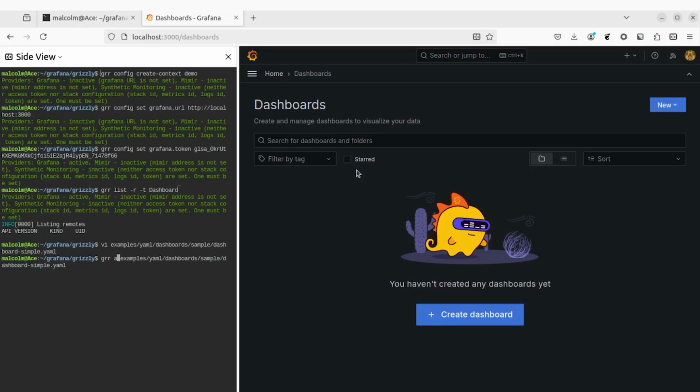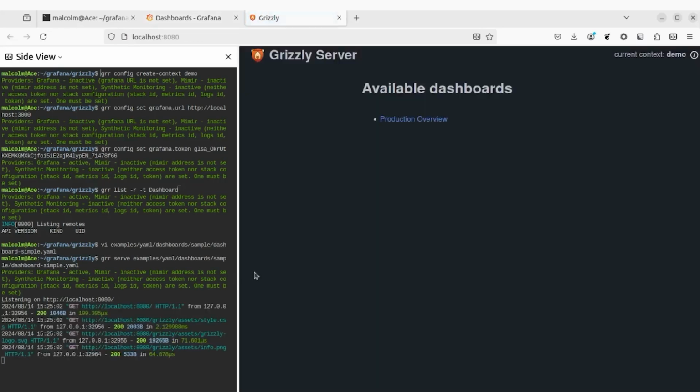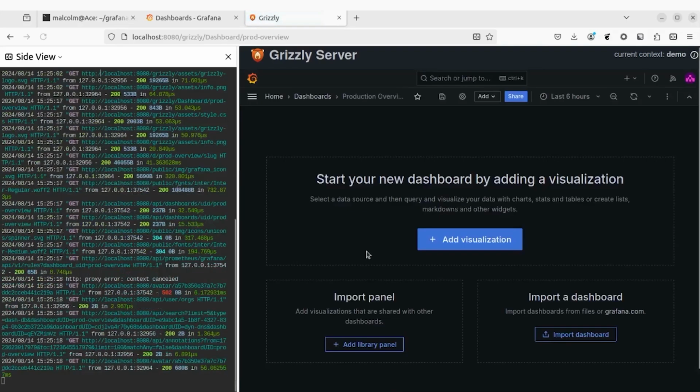So what if instead we say grr serve and that particular dashboard file? Now you can see here it's listening on port 8080. So what if I go to port 8080? We can now see we've got the Grizzly server. I'm now going to select, and you can see the available dashboards. The only dashboard available is the one that I referenced in my parameter to this serve command. So I click on that, and now we have our dashboard.